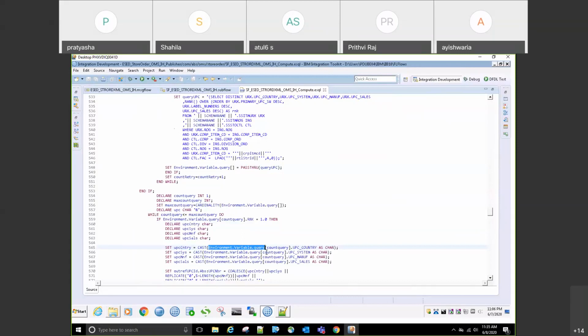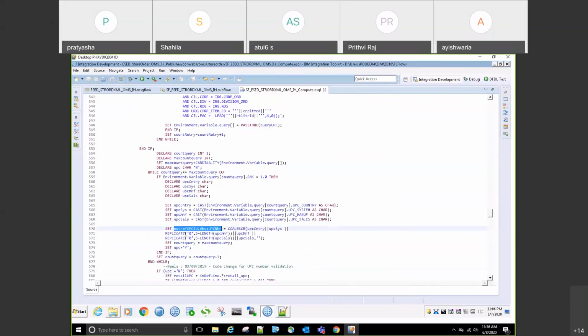So the query data came into this environment variable, it got populated into this UPC country, and this is now getting populated, by being concatenated with other values, into this output field, which will be a field of the output target message that will be created once we move out of the compute node. So this is how we are also putting the data from the database when the data is not sufficient coming from the source.